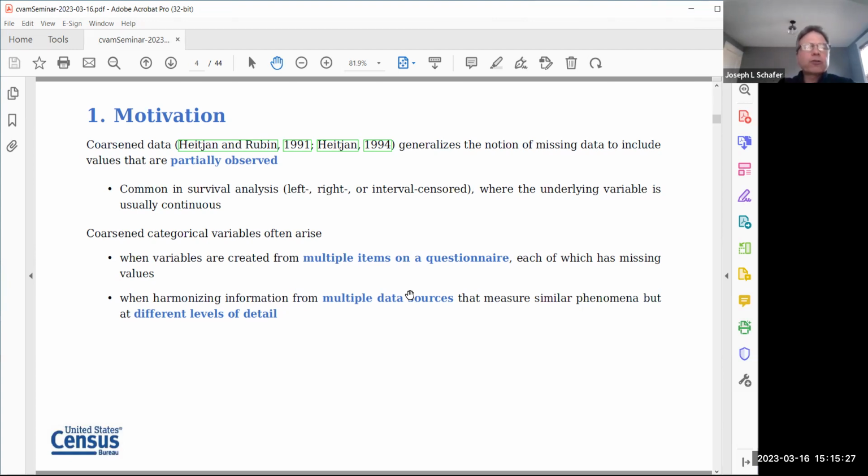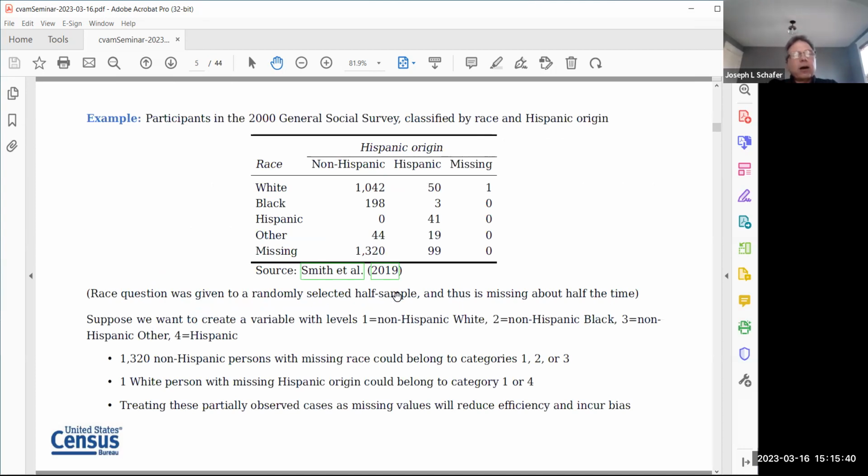This also comes up when you're trying to harmonize information from multiple data sources that measure similar phenomena, but perhaps at different levels of detail. I'll give you a good example in just a second. And here it is. This is a data set that I pulled off from the General Social Survey, the 2000 General Social Survey. There were about 1,300 participants, and here I'm classifying them by two variables. There's a race variable that comes up as white, black, Hispanic, or other, or a missing value. And then there's Hispanic origin, non-Hispanic or Hispanic or a missing value.